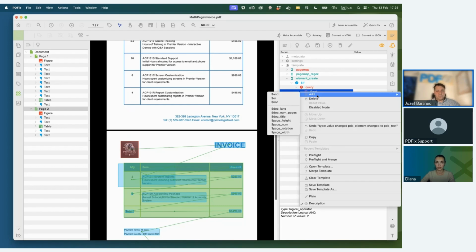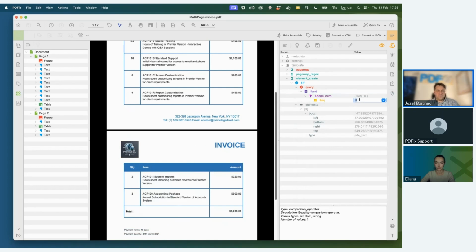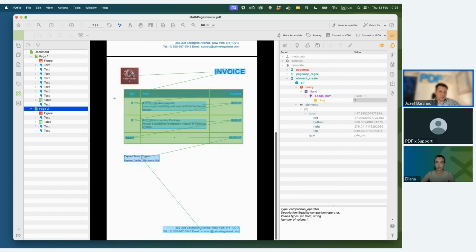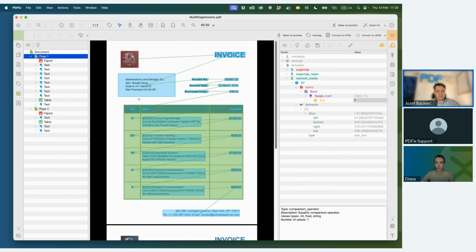We want to limit the creation of this element only on page number 1. We'll put here page number 1, and we can see the element is on the first page. On the second page, the result is fine. So now we can follow up to the next step.